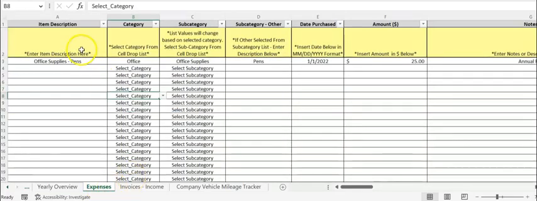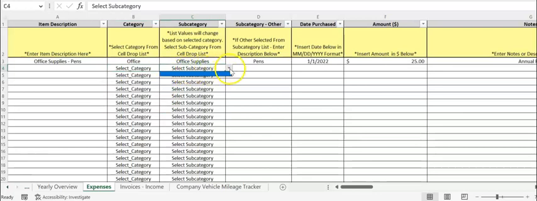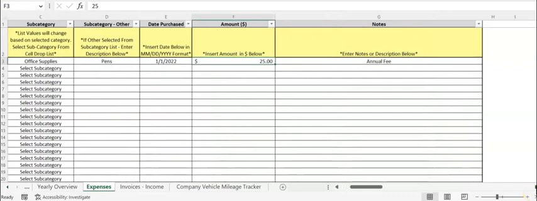Next tab is the expenses. The item descriptions are all in here. Your categories, so for the mental health professionals, I put a lot of different potential options down, right? Subcategory, if you have one, you have that option to build it out here. Again, subcategory, date purchased, the amount that you paid. We have some dummy numbers at 25. Scoot over a little bit, and a description of what it is.